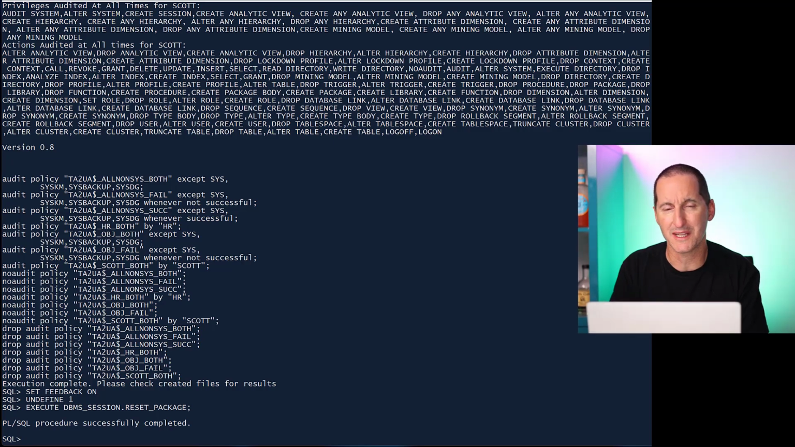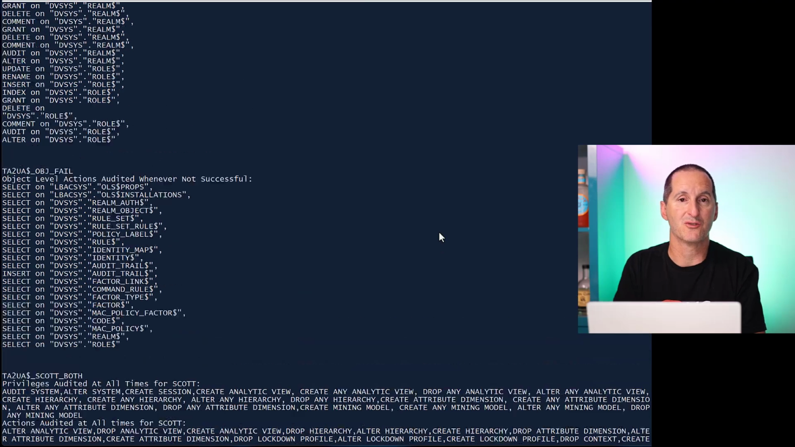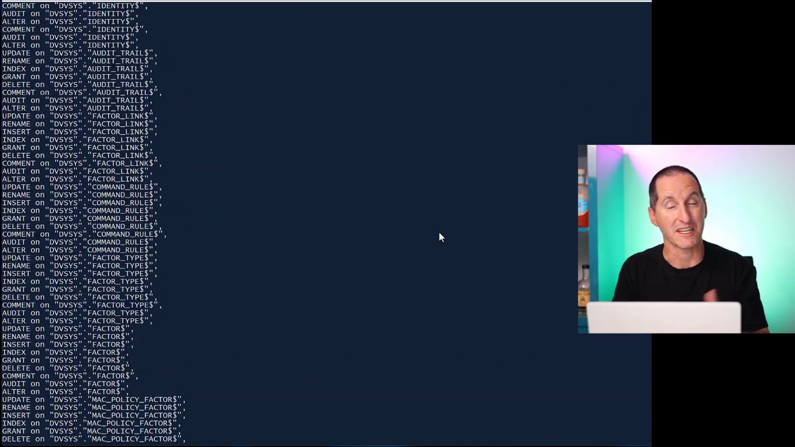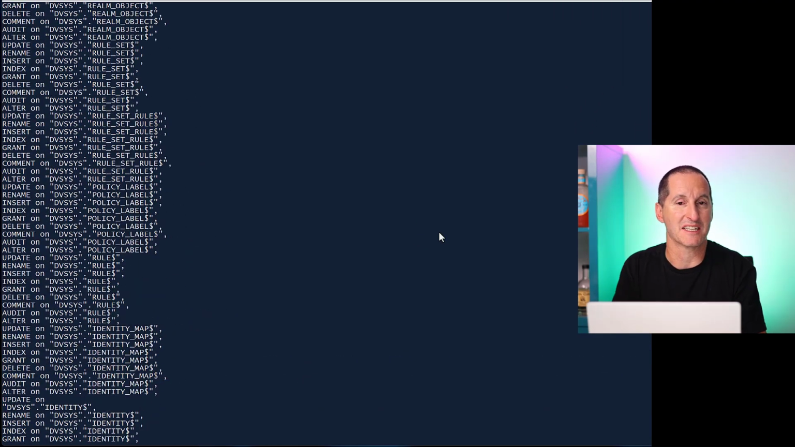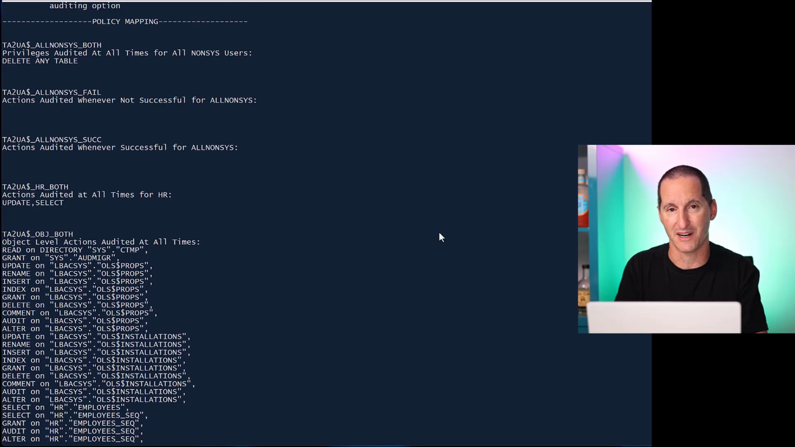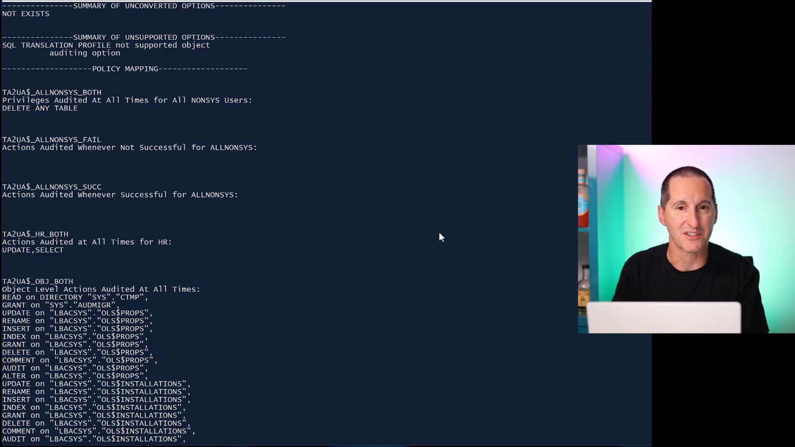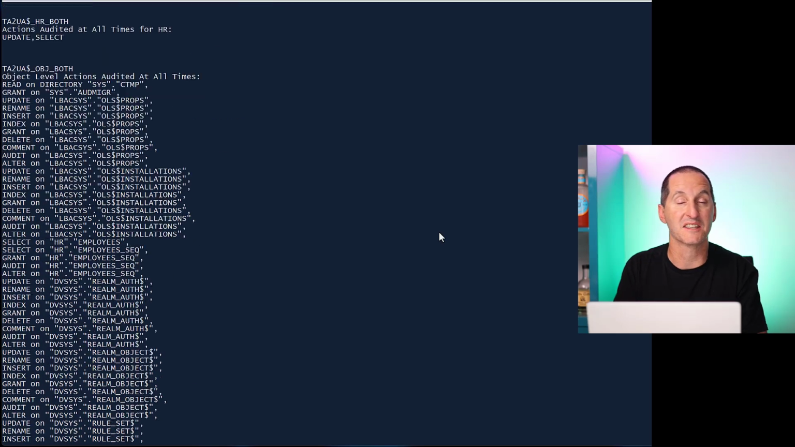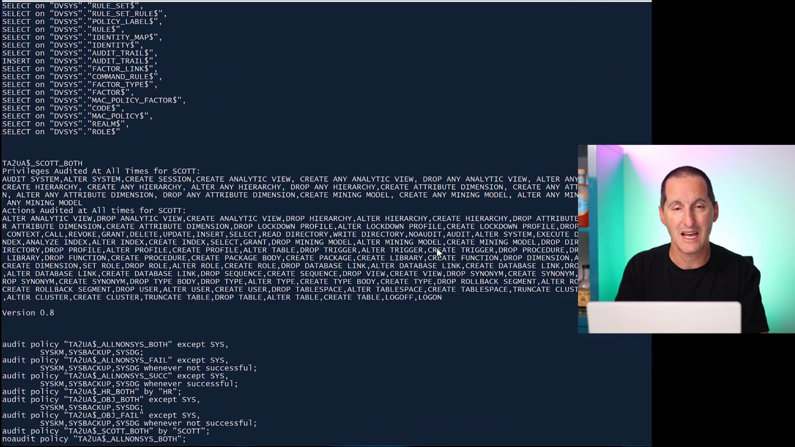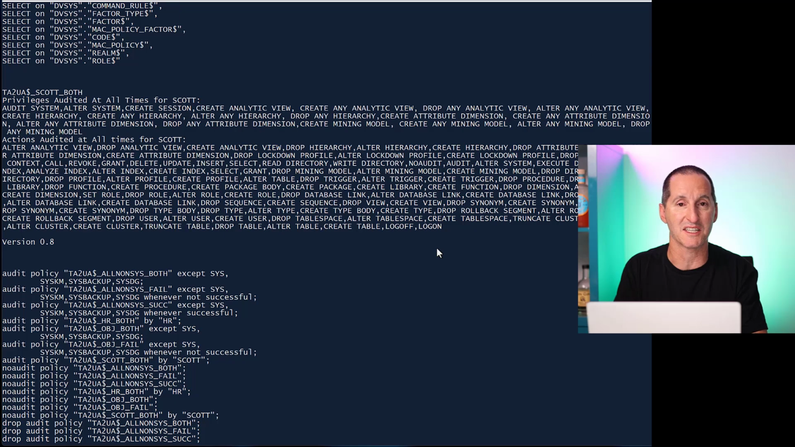If we scroll through the output, you can see there's a whole stack of policies there with TA to UA as a prefix. You can edit the script if you want to change that, but that stands for traditional auditing to unified auditing. You can see a naming convention where a suffix of fail is to handle the whenever not successful old style commands. A SUCC for success is for the successful style auditing commands, and both is for full operation. Thus, the auditing commands we set up before have now been converted to audit policies, which we could run on our database.